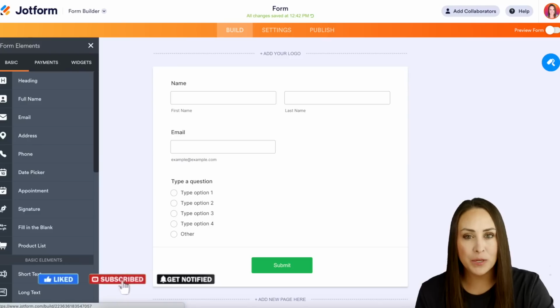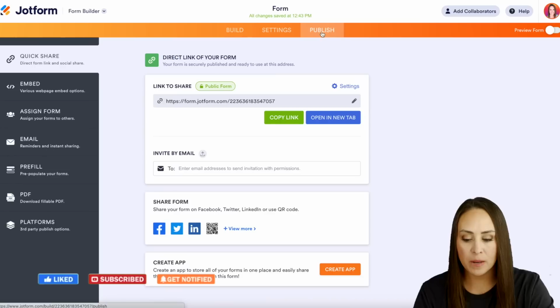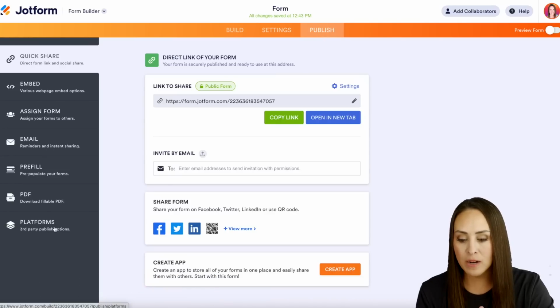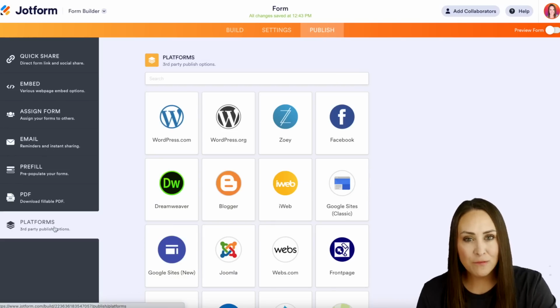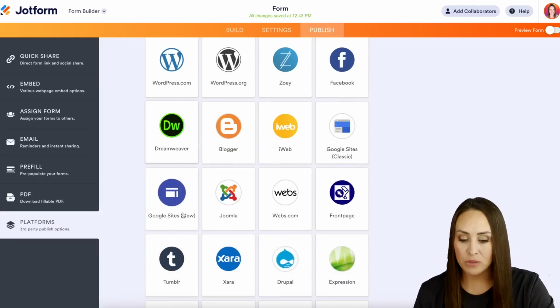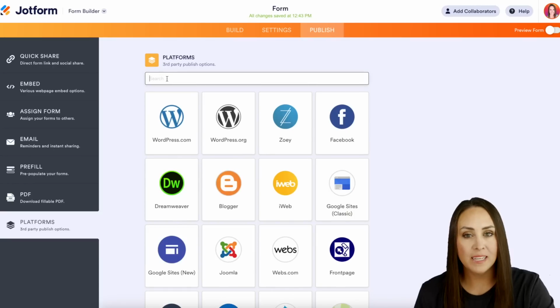So the first thing I want to do is go up to the very top, up to publish. Then I'm going to go into the bottom left hand corner down to platforms. Now the platforms tab contains tried and well-tested embed codes for some of the most common CMS and publishing platforms. So from here, we can either take a quick scroll or we can utilize the search option at the top to find exactly what we're looking for.